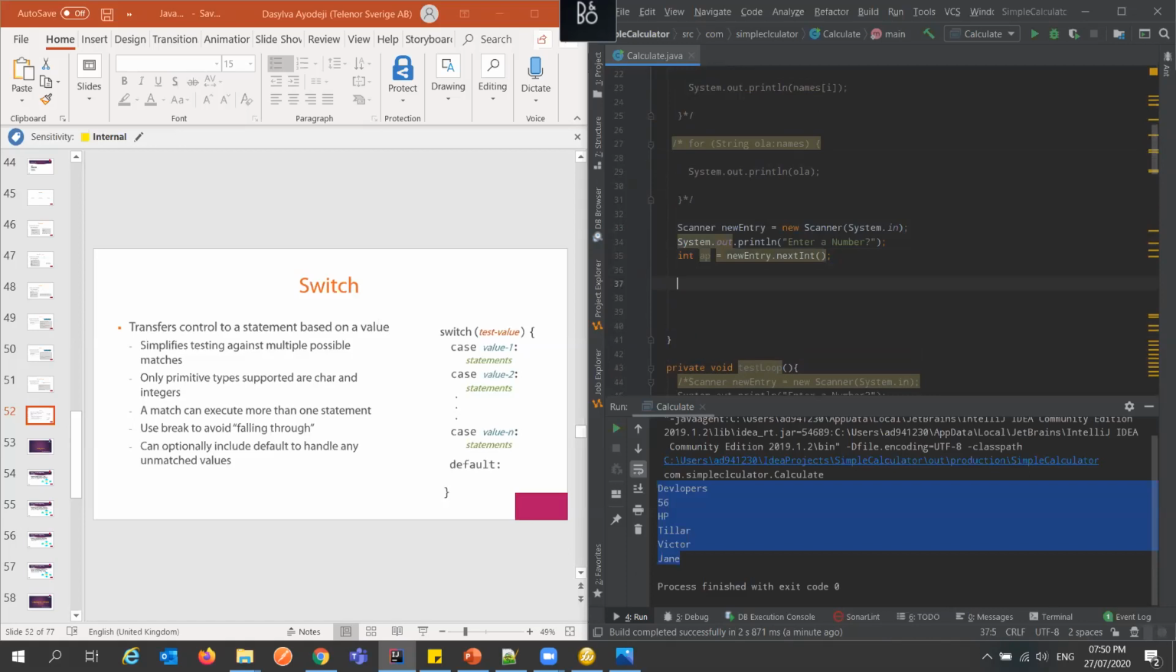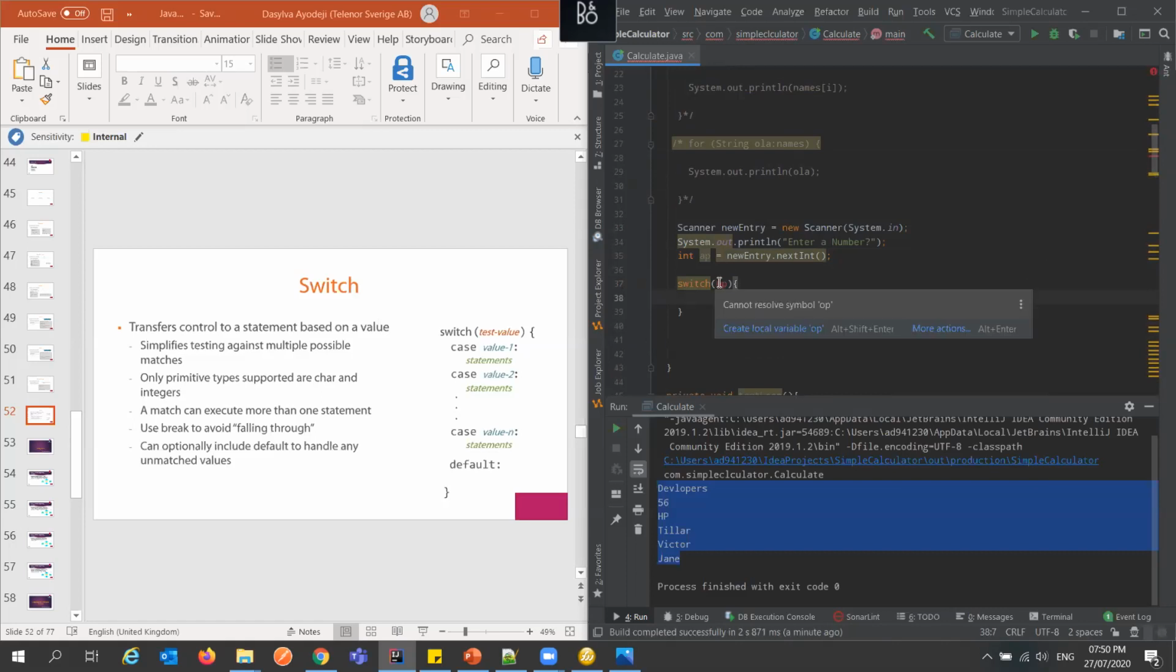So I can do a switch on whatever the user enters. The user is entering AP, right? Switch, and I'll say this. Okay. So now, why is it showing error here? Cannot resolve. Oh, it's AP, not OP.